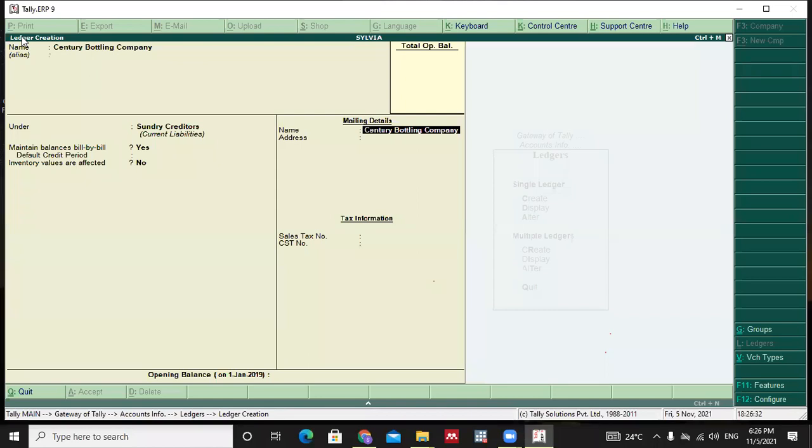Then the address is box 99 Ginger. Enter, and accept. The second supplier was Mook Painters.